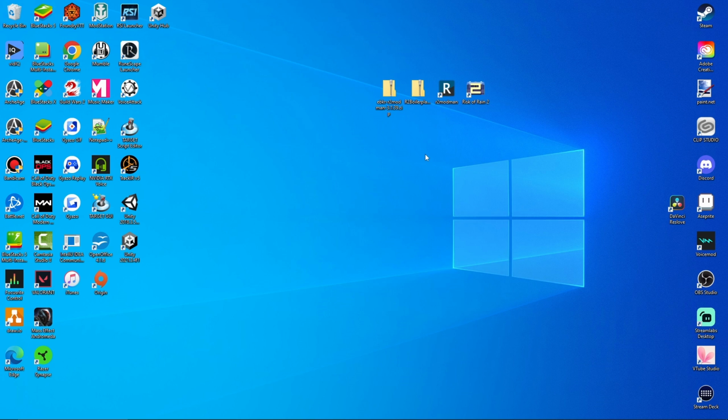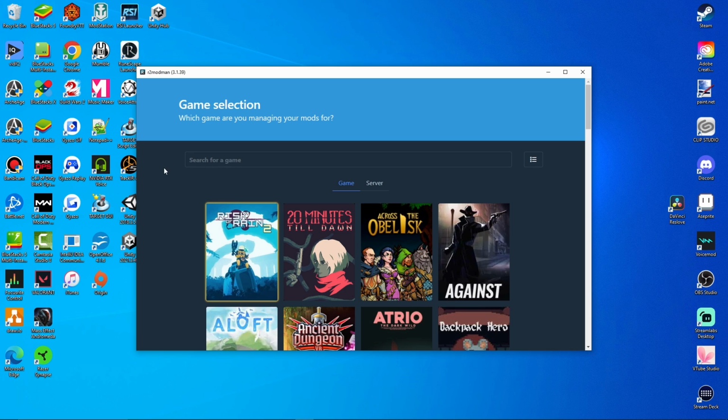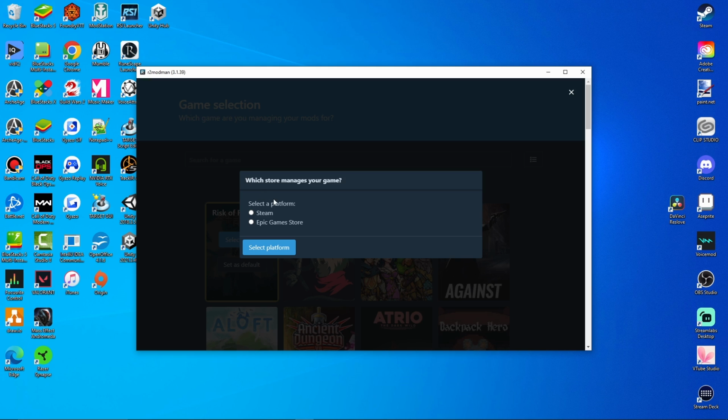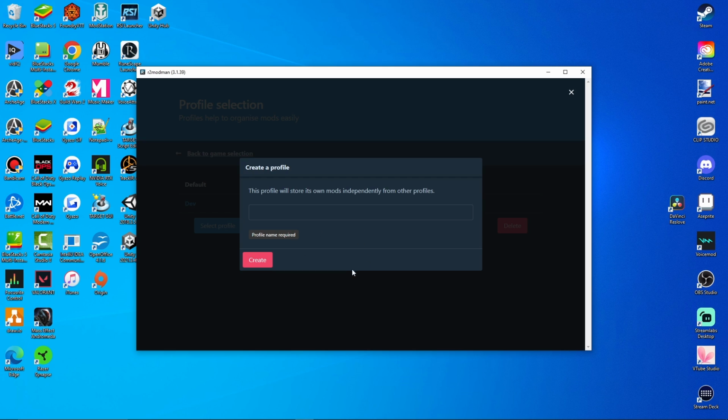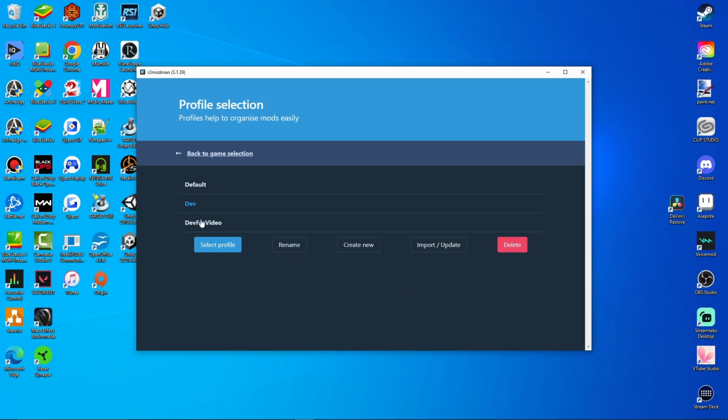So once you have R2 Modman installed, you can then open the mod manager. You can then search for Risk of Rain 2. I have it favorited, so that's why it pops up here. And then you will select the game, and then you will select whatever platform you own Risk of Rain 2 on. In this case, I own it on Steam, so I will be selecting Steam. Select the platform. And then here, there'll be no profile. So in this case, let's pretend I don't have a profile. Dev for video. You'll create that profile. And then you can select that profile.